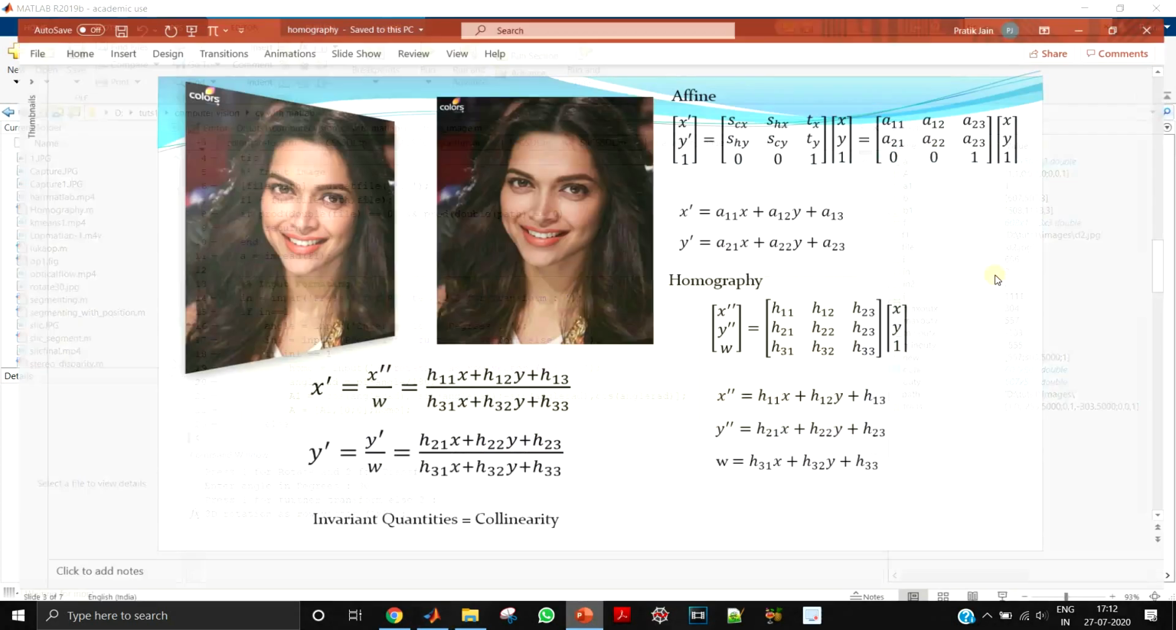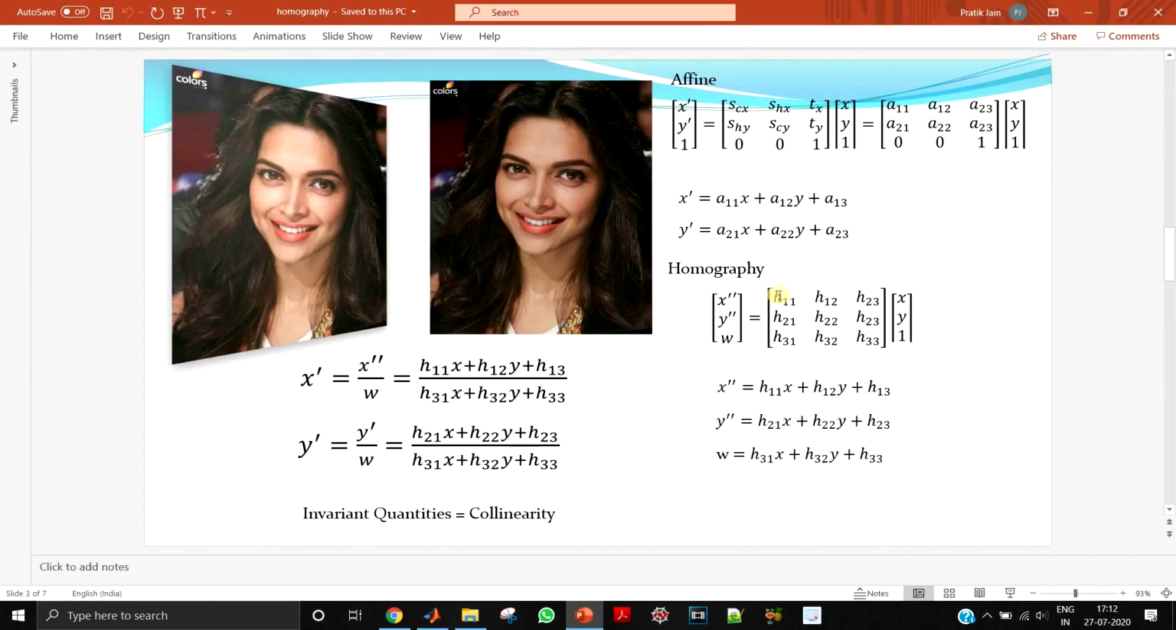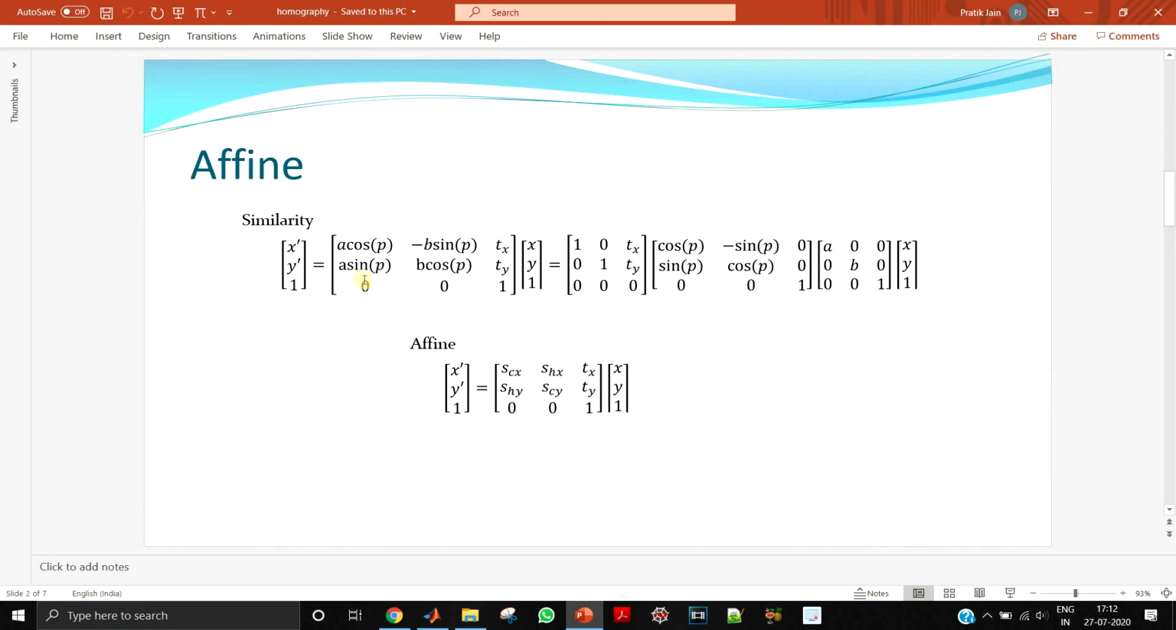So we know that for normal rotation, we need these 4 parameters. So h11, h12, h21, h22, these parameters, as you can see over here, are predefined for rotation. So I put p is equal to 30, the angle. So cos 30, sin 30, sin 30, cos 30. So this is done. I don't want any translation.